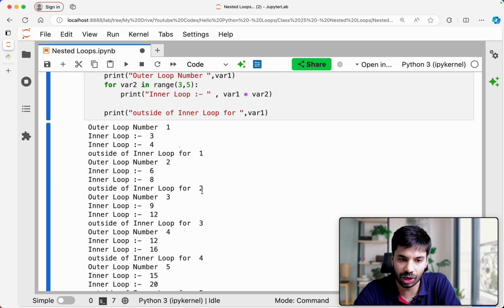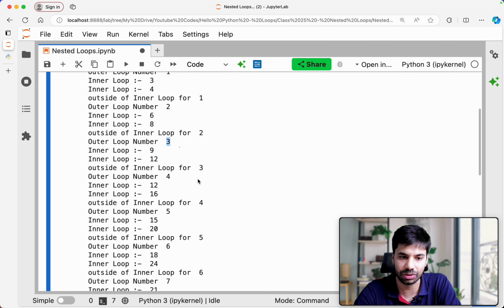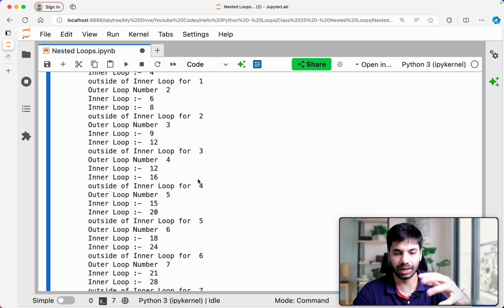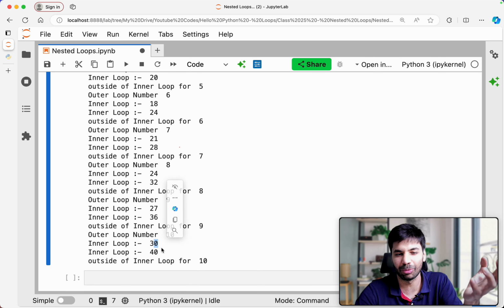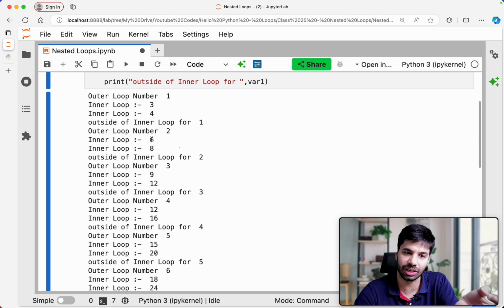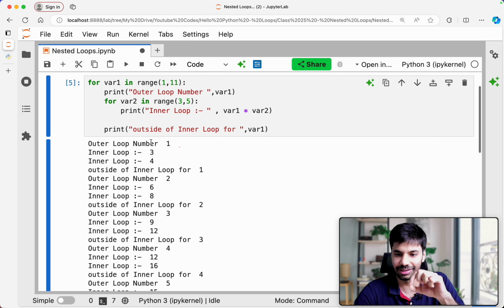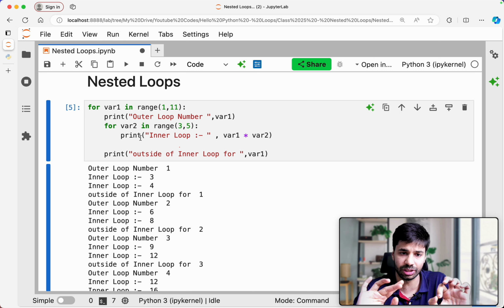Then it is out for this particular loop, then it's 3. Okay, 9 and 12. So something like this is happening, where it keeps changing till 10. Okay, so 10, and you are seeing the table of 3 and 4 in a way. So 3 into 1, 4 into 1, then 3 into 2, 4 into 2, something like this is happening. If you just focus on the flow, the way I'm telling you, that should be more than enough to understand what exactly is happening.